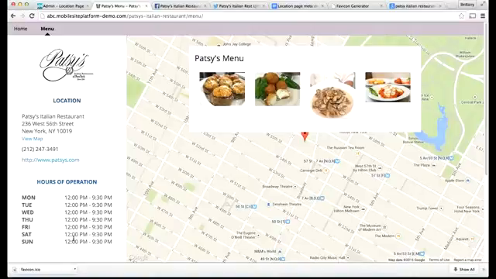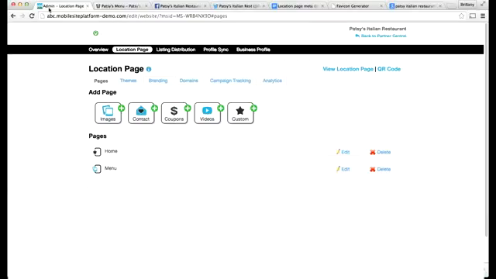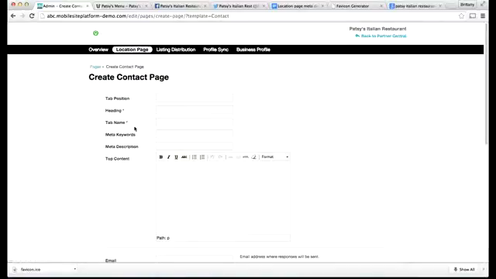Now let's add a contact page. Again, enter in the basic information at the top. I would like the heading on this page to be Contact Us. But I just want the menu name to be Contact. Enter in your meta description.